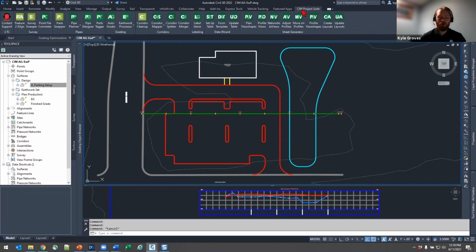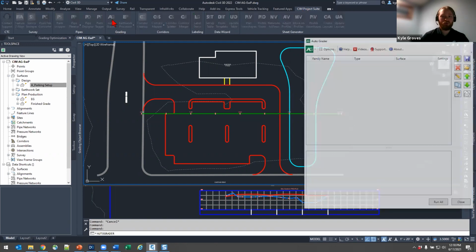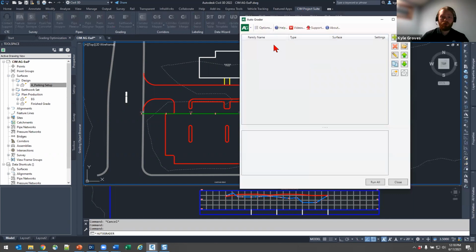So as I mentioned before, once I download the tools or buy the tools from my reseller, that's ATG in the US, or if I go to the CTC website, ctcsoftware.com, and download a trial of the tools, post-install, I'll see this ribbon inside Civil 3D for my CIM Project Suite. I want to come over to my grading panel, and I want to run this auto grader tool.